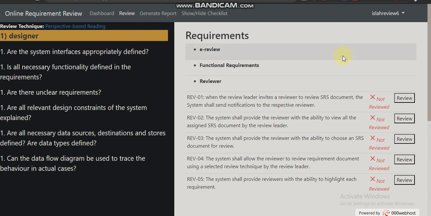Okay, here on the right menu is a list of requirements. The requirements are for a review tool. They are functional requirements, and the feature used is reviewer. At the left side menu is the technique that is assigned to me. In this case, it is perspective-based reading, and the perspective is designer. And this is the checklist from the designer perspective that I can use for reviewing each of these requirements.